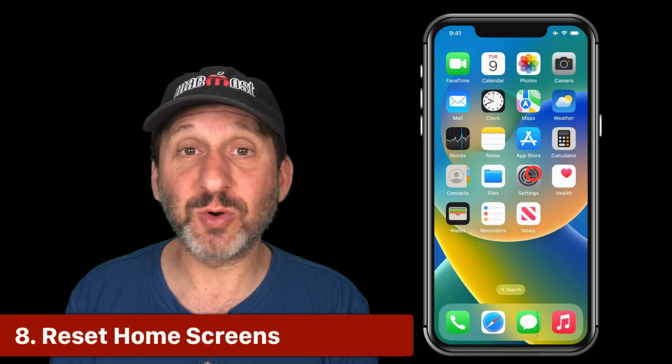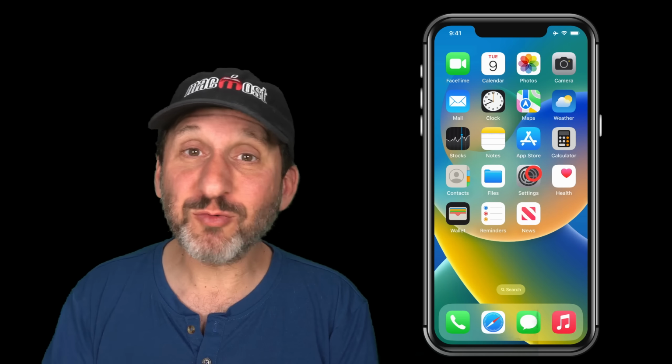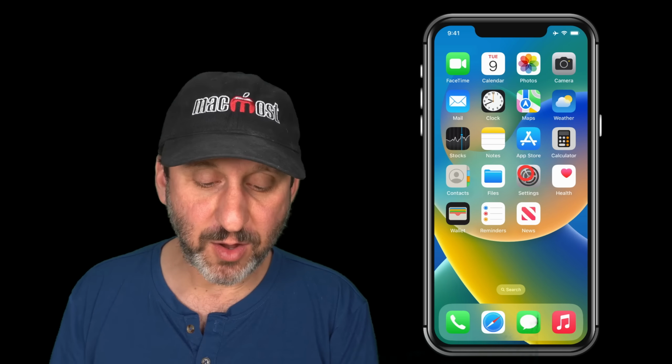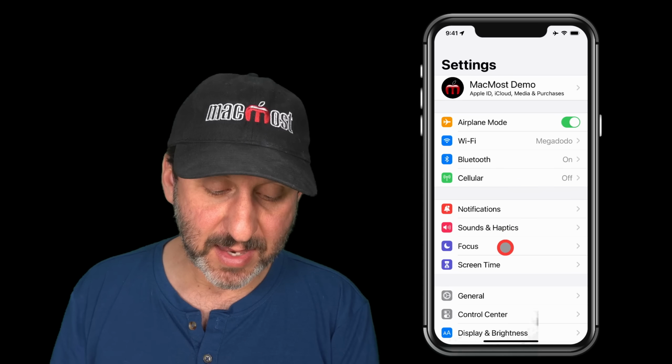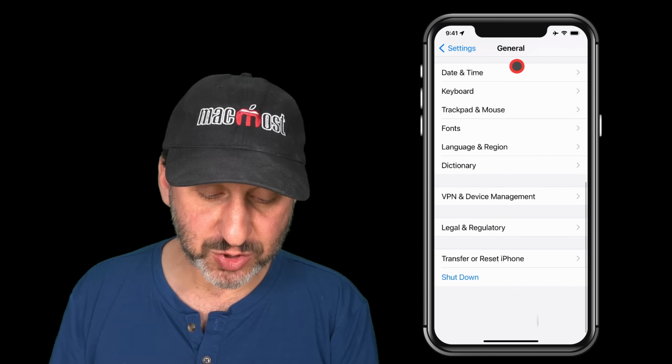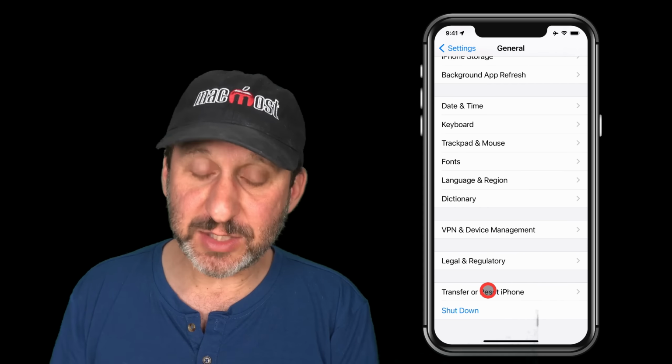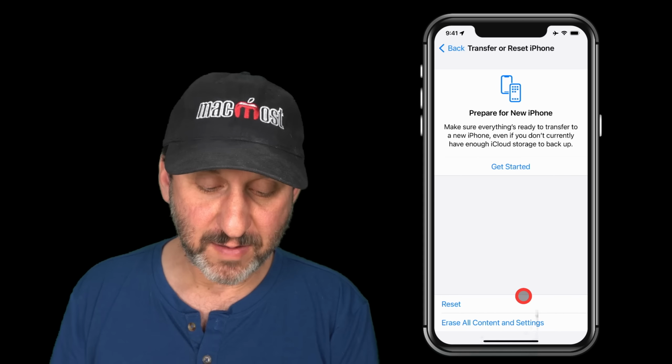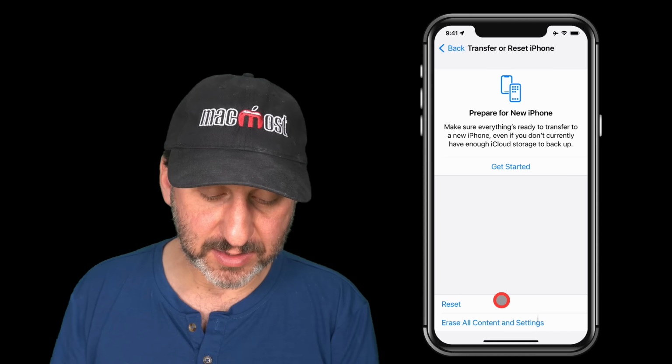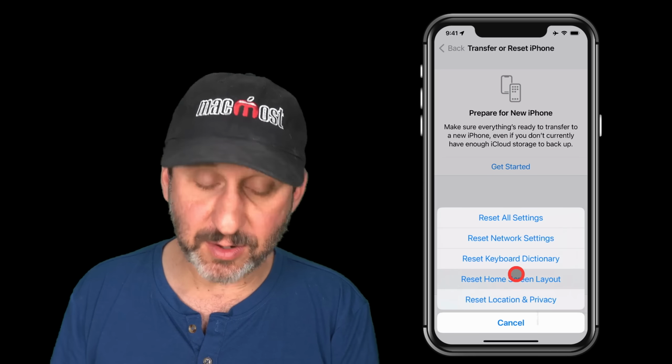Now if you customize your home screens by removing apps, changing the order and all of that, and you want to start fresh, you want to start over again, there is a way to reset your home screens. If I go into the Settings app and then I go to General and then I scroll to the bottom and then you can see Transfer or Reset iPhone. If I select that, I can tap Reset here.